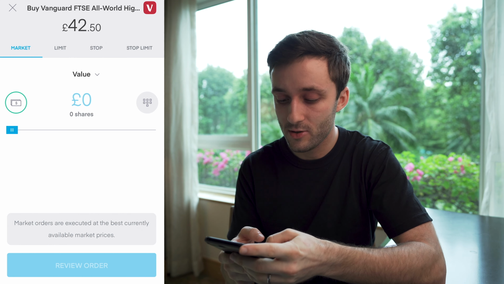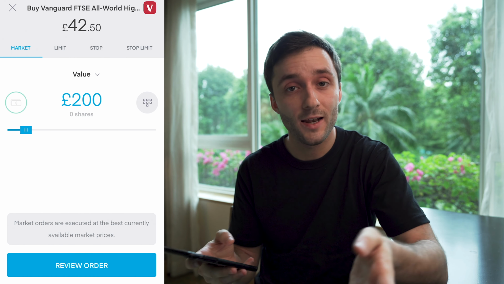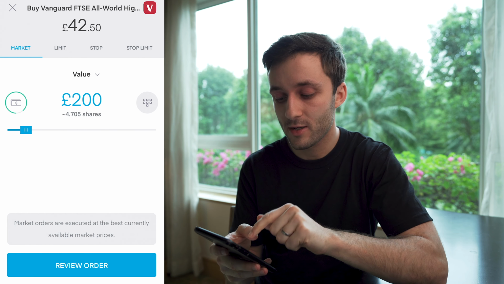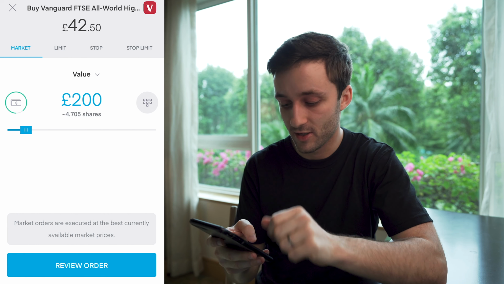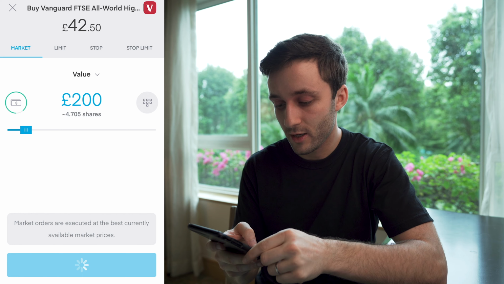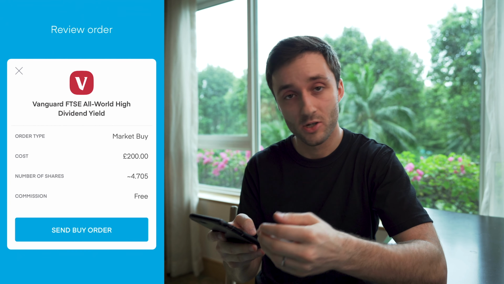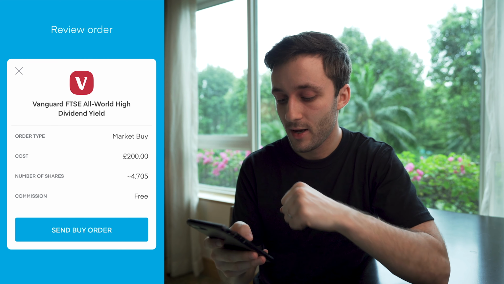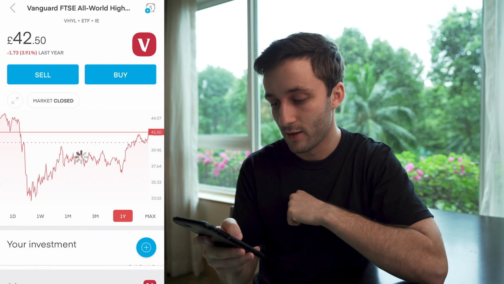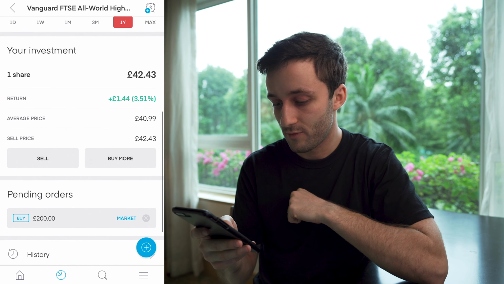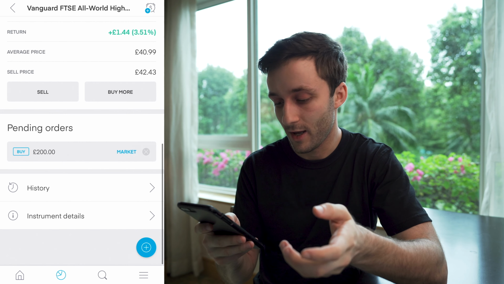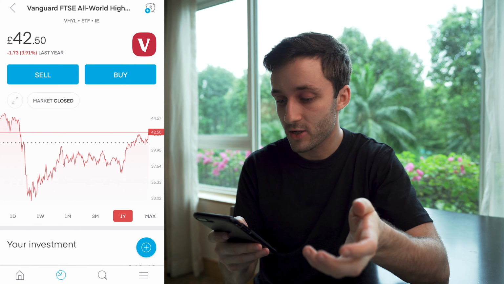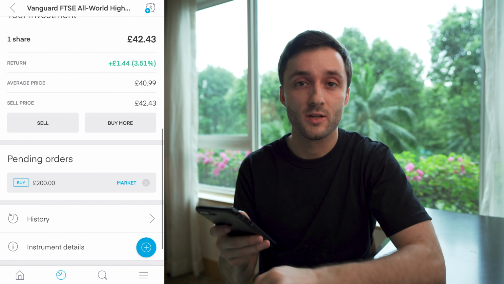So again, let's choose the value of how much we want to invest. Again, let's invest £200. One share is £42.50, so we're going to be buying 4.7 shares, as you can see there. And again, review order. Same details are going to come up here. It's just going to confirm that there's no commission, how many shares you're buying, and the cost. And then again, you click send buy order. There you go, it's gone through, and if you scroll down, it's going to show another pending transaction there. The market's closed, and this is obviously selling on the London Stock Exchange, so when that opens up, that order is going to go through.